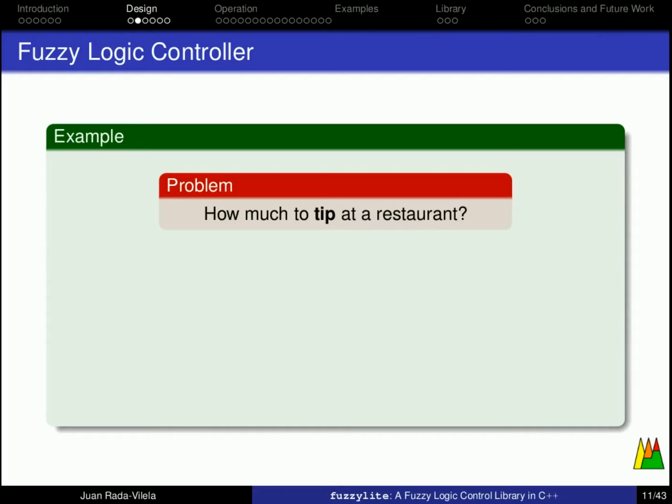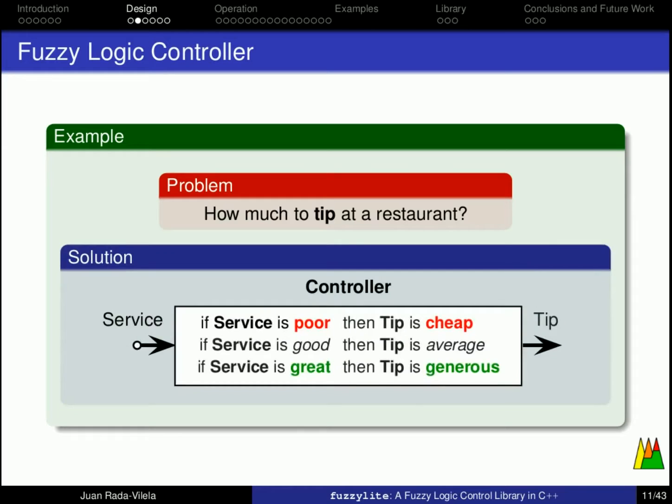A classical example in fuzzy logic control is that of how much tip would you leave at a restaurant based on the quality of the service provided. To model this, we have a fuzzy logic controller that takes as an input the quality of the service. It generates the tip, exactly how much tip you're going to leave, based on a set of rules that are just common sense. I mean, if the service is poor, then the tip is going to be cheap, and if the service is great, then the tip is going to be generous.